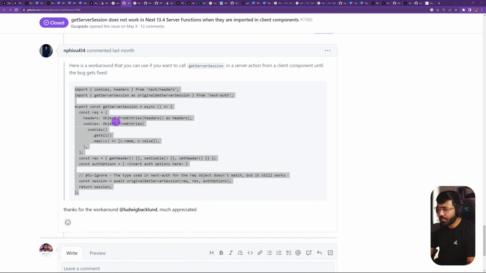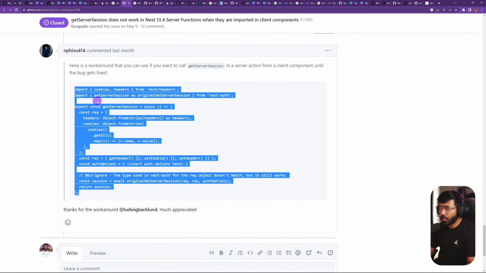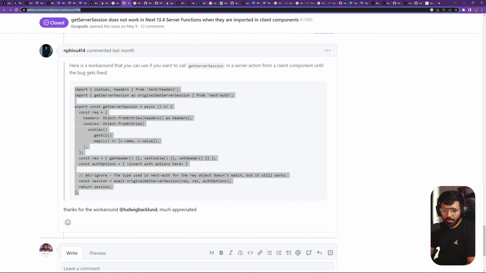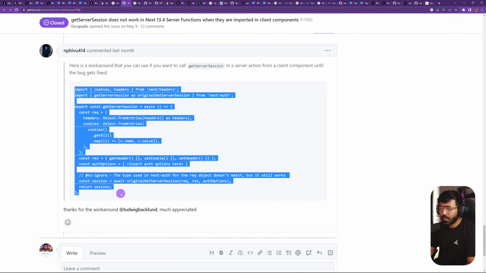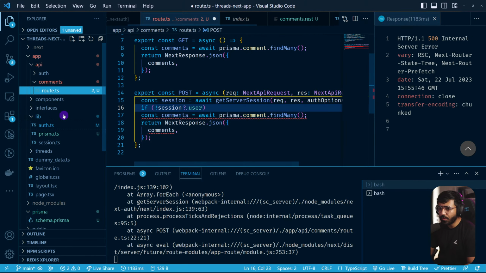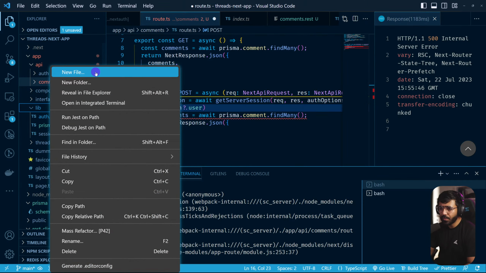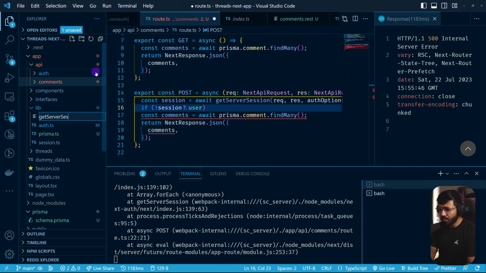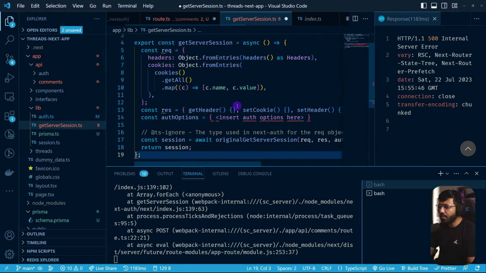All right. So then what we need to do is I'm going to copy this. I can also probably put a link right here in the chat, so we can always get it back from the live stream. And then this is what we want. Here is a workaround, so get server session. I'm going to go ahead and implement that in the lib. So get server session.ts. Put this here.